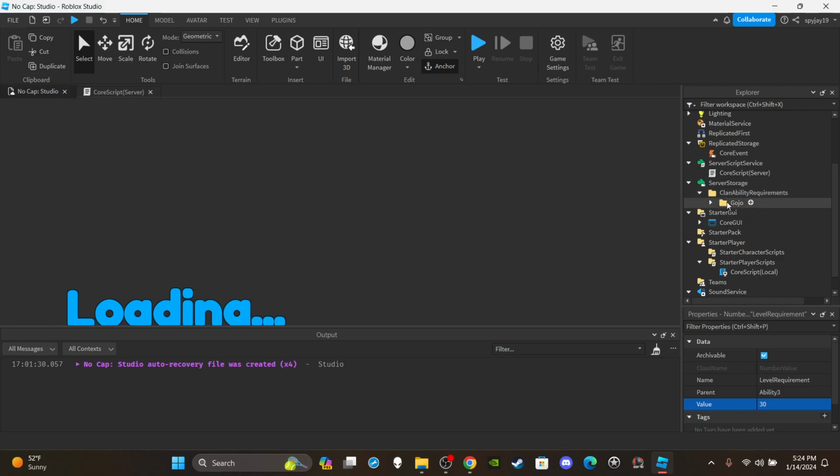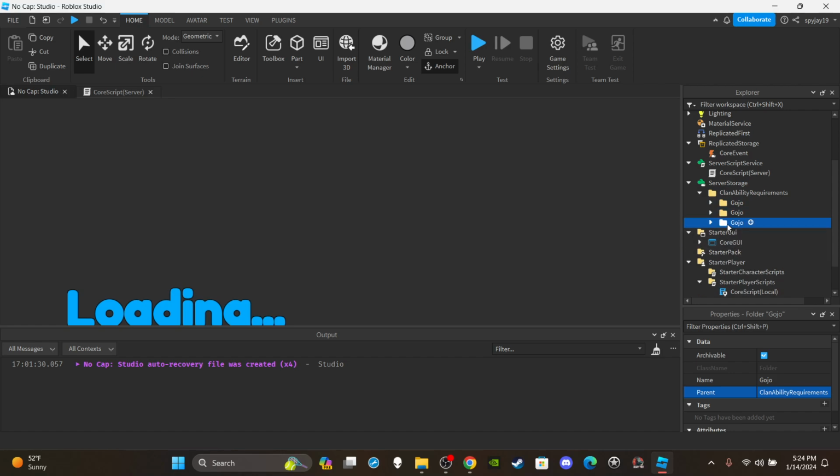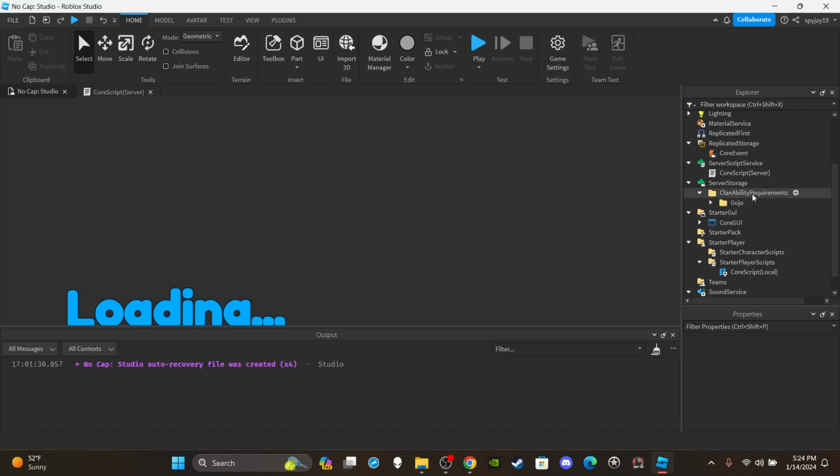I'm not gonna create the other folders because I just need to really do one to show you guys how you would do it. You would just of course duplicate and then change the names and stuff for the other clans. But yeah, so that's how we're gonna have that set up.